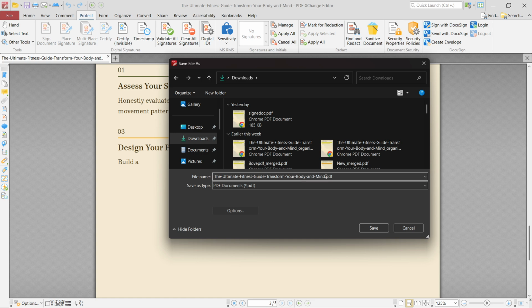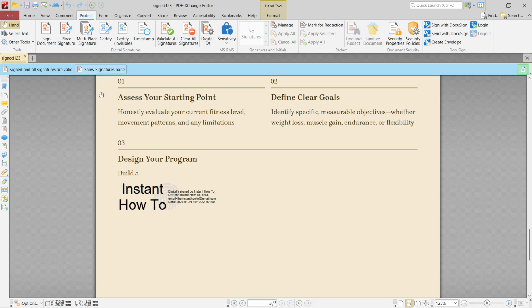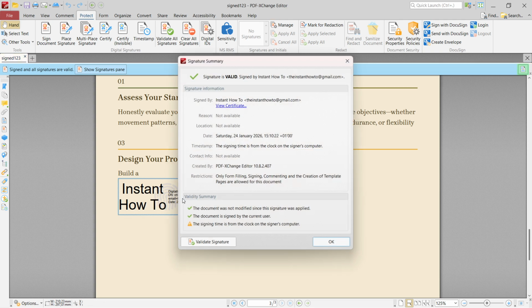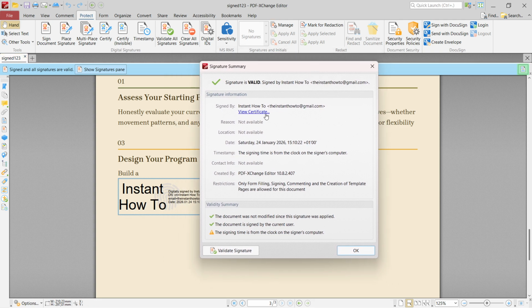to do right now, and I'm actually going to rename it. So I'm just going to type in signed123.pdf, and if I save this, as you can see, there we go. This is now the new PDF that's been opened, and basically my signature is over here, and when I click on it, it says it's valid. So that's how to do it.